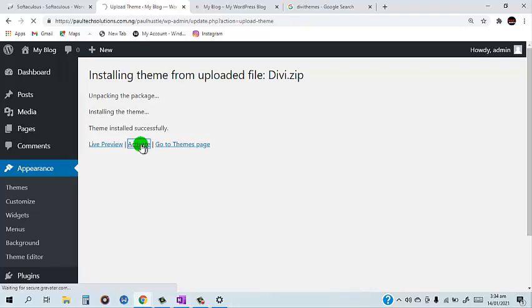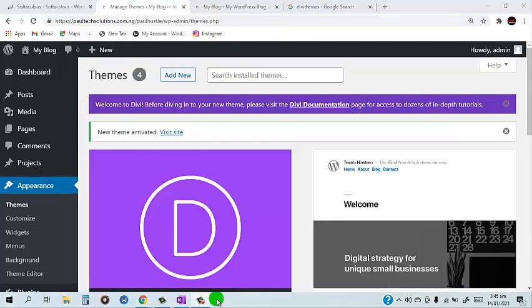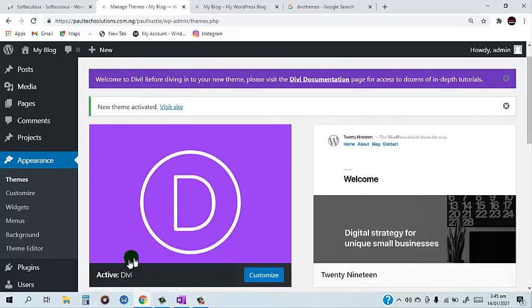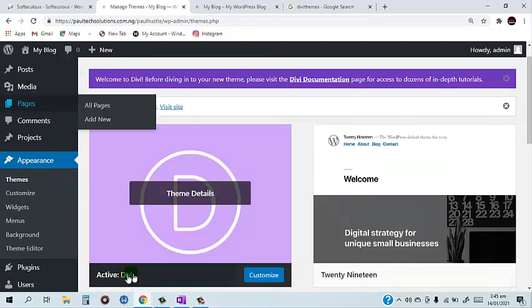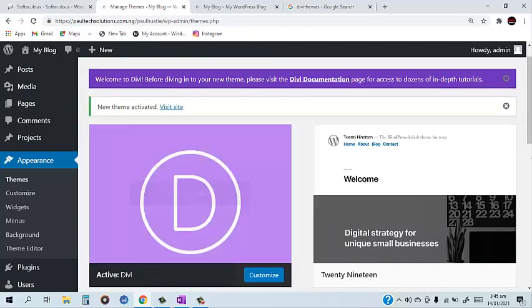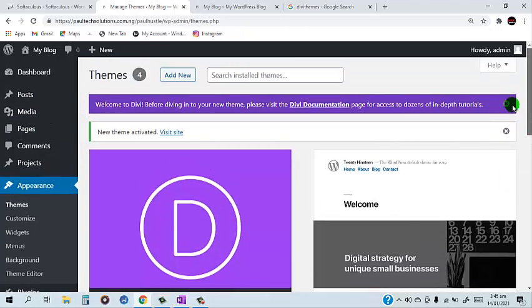You can see it's loading right here. So I'm going to wait for this. Okay, so you can see that our theme has been activated and it's working already. You can see that the active theme on this particular website is Divi. It's Divi. This is because we have activated it.